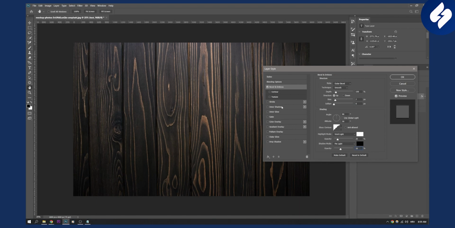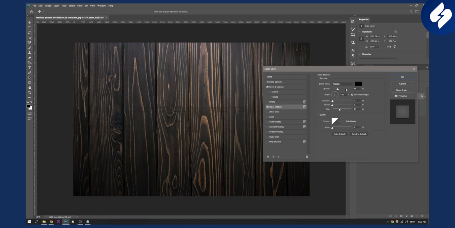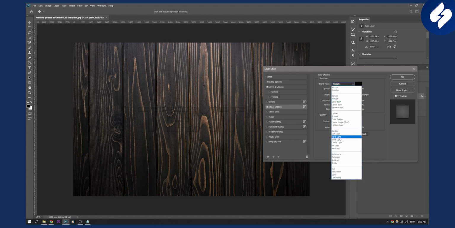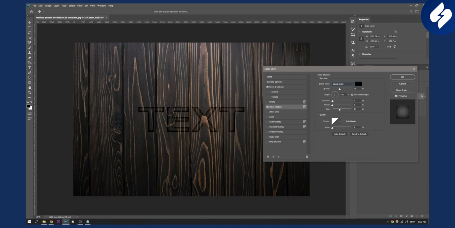Now, once you have this, go to inner shadow and play around with the inner shadow, right? As you can see, what I would do is go with black color. Then I would go linear light here. And then I would play around with the distance, with choke as well, for example, and with size, right? How much you want it depends entirely up to you.